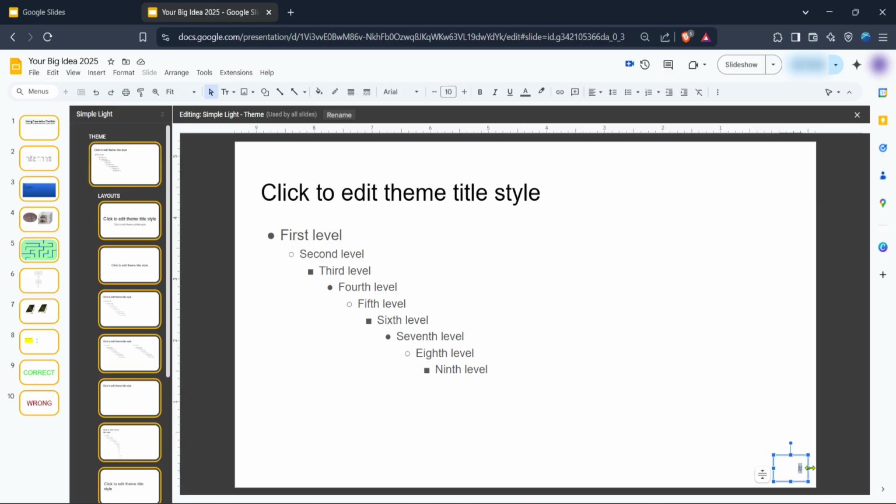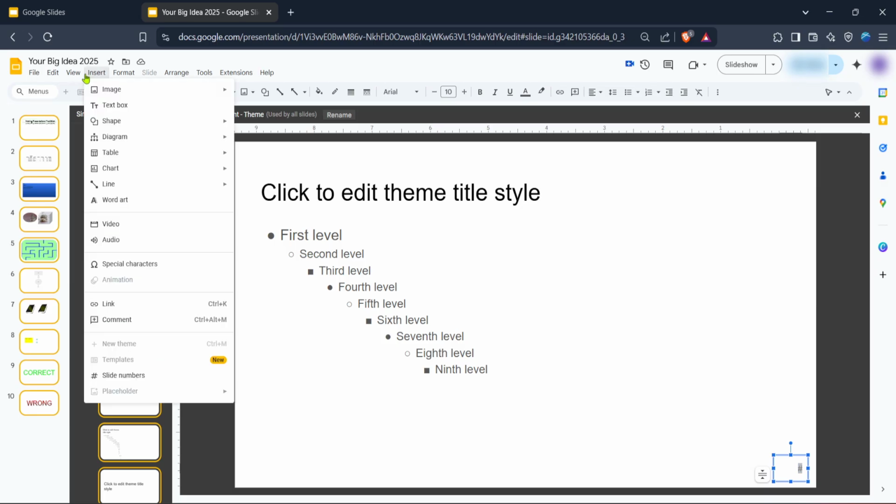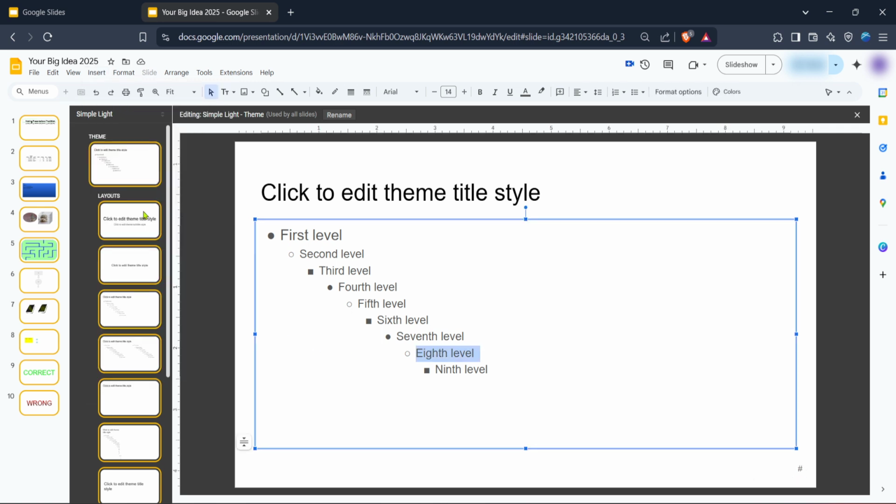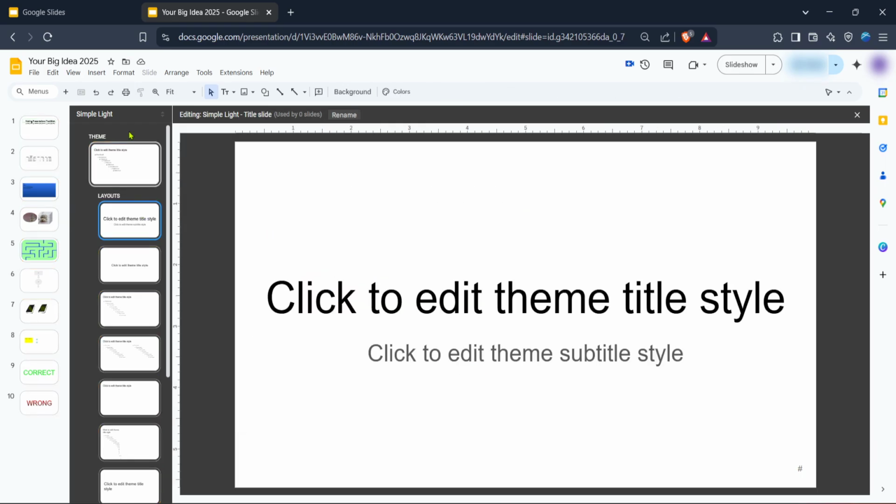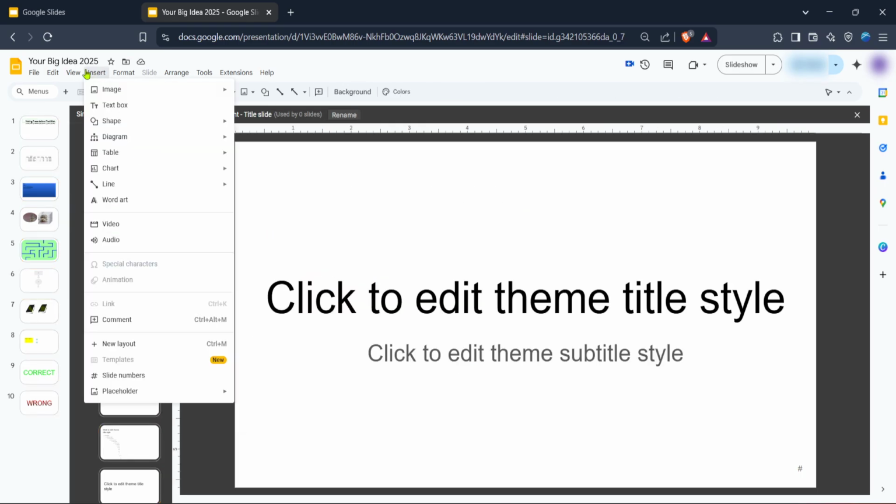Now find the Insert option in the top menu bar and select it. From the drop-down, choose Placeholder. This is the step where we start to actively add placeholders to our custom slide. Google Slides gives you a few options here, such as title, subtitle, and body text placeholders. Choose the type that best suits your needs. However, as we are focusing on text placeholders, go ahead and select that option.